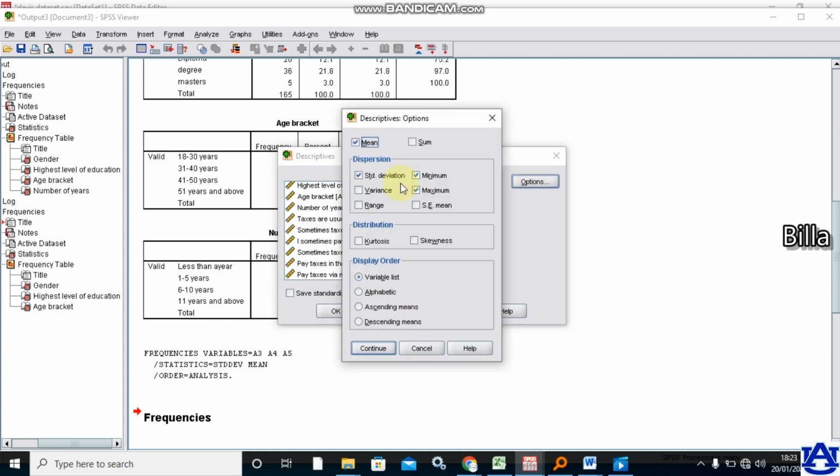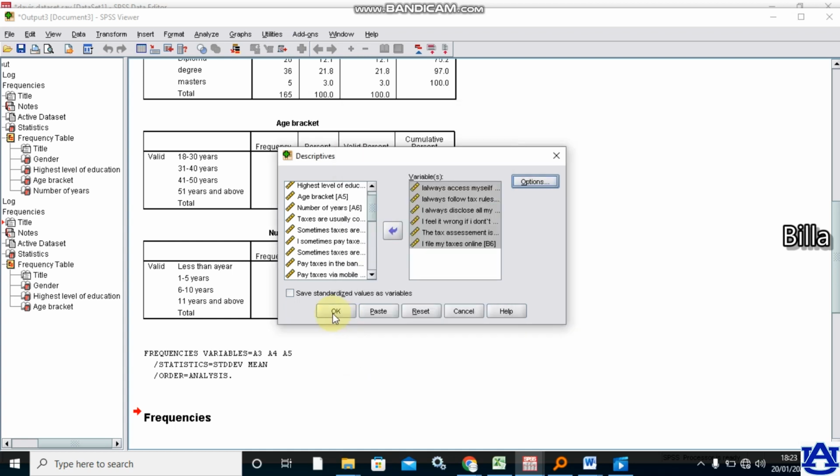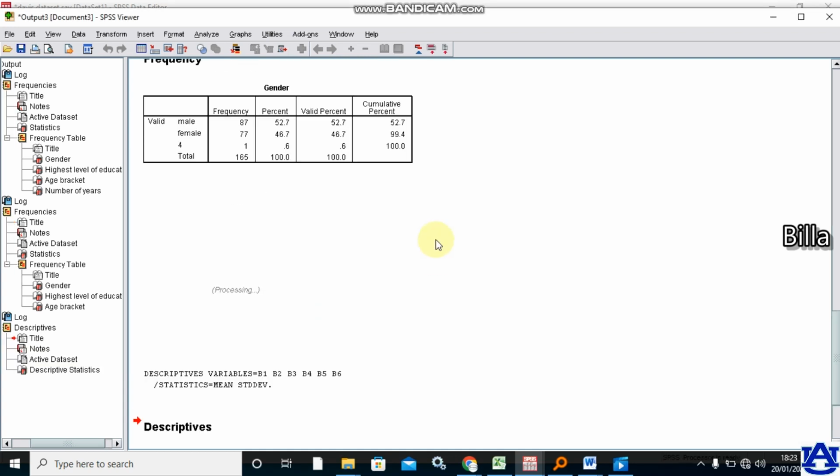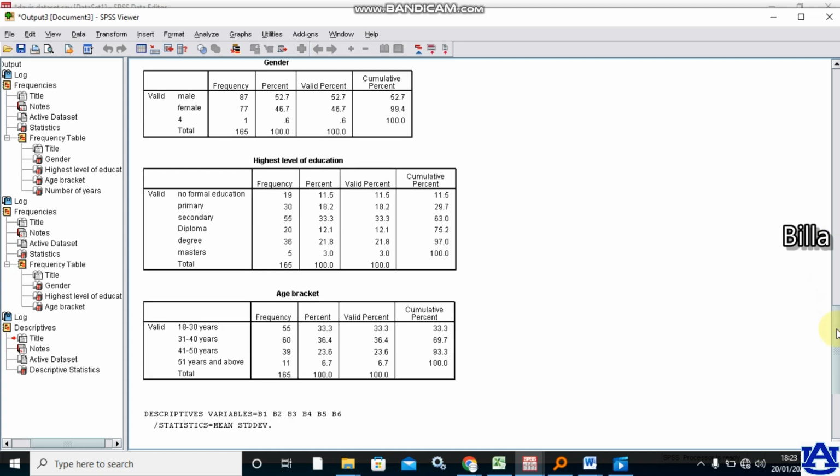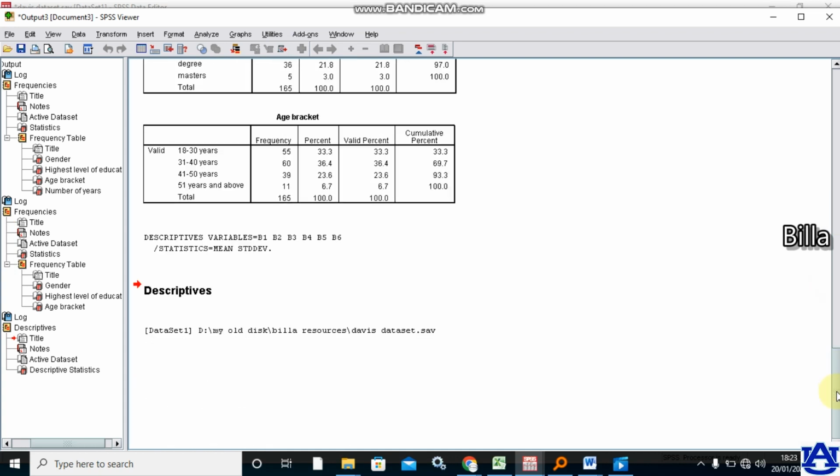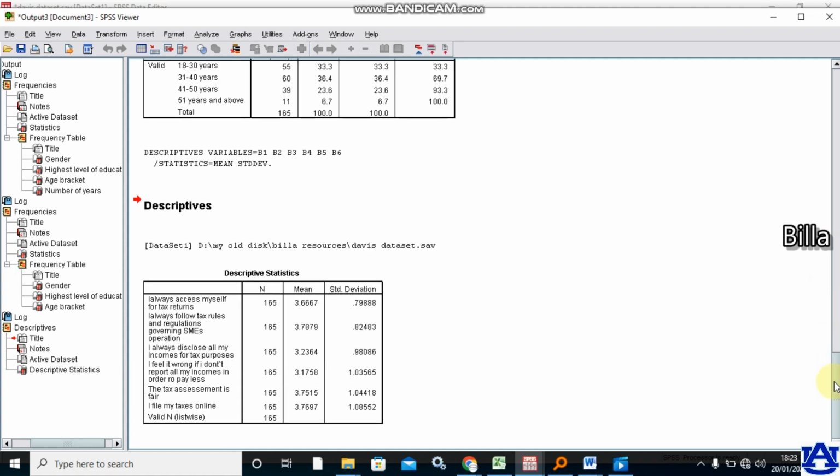And here is where I want the standard deviation, and I also want the mean. If I wanted to also add minimum and maximum, I could, but for now I'll go with the mean and standard deviation, and then I will proceed to analysis. Once I've done that, in the output, it should come up here with the statements. This is the number of respondents, and then the mean on that particular one was this, and then the standard deviation is this.